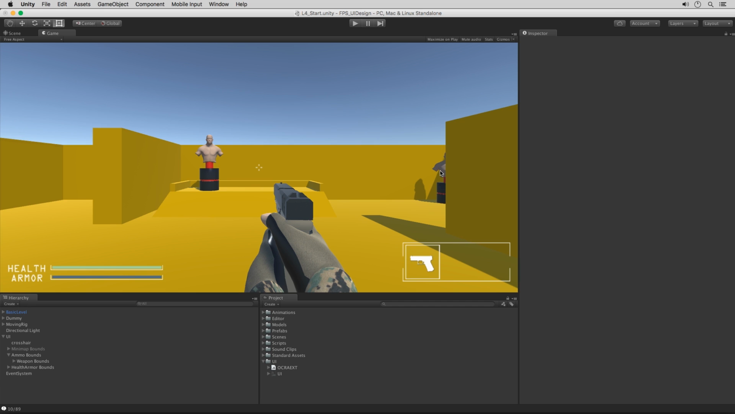For this, we're going to be using a UI text element, which we're then going to be using with our shoot script. Now to start off, we are going to be in the L4 start. This is going to be in the project source files.